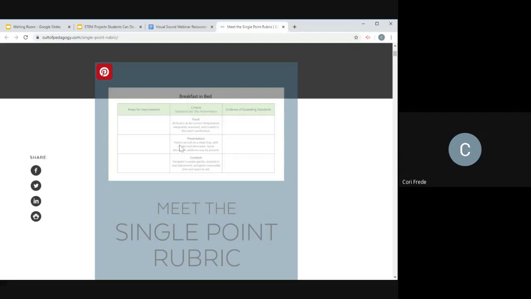The presentation, as you see in the sample, says food is served on a clean tray with a napkin and silverware. Some decoration additions may be present. You're not mandating 2 pieces of decoration. You're not mandating a white plate and a white napkin. This again gives you that flexibility, especially when you're teaching from the internet and your students are at home. They're not all going to have the same supplies, so giving them all the same grading for presentation might not work.